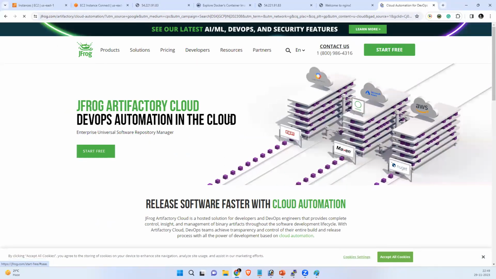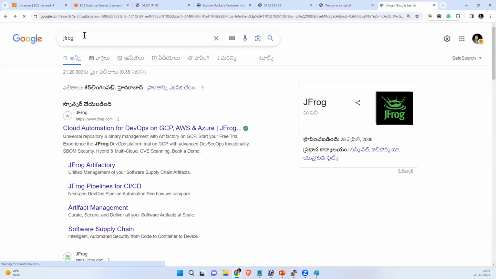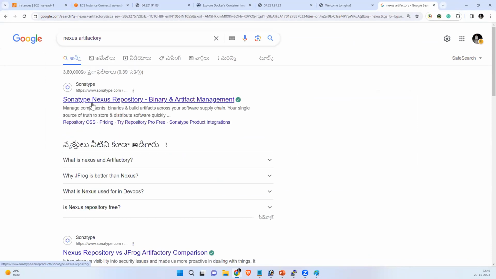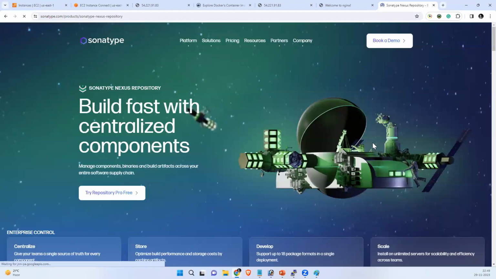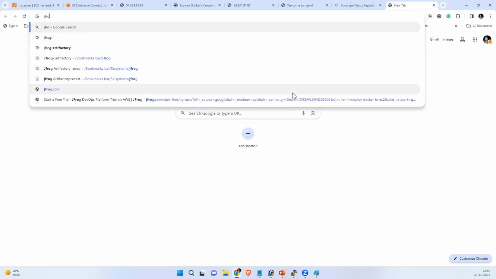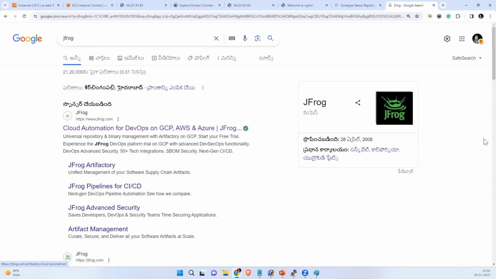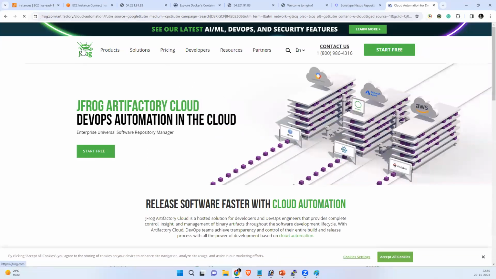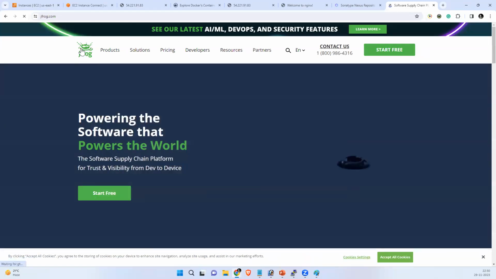Any other example like JFrog and AWS apart from this? Nexus is also an artifactory tool. Actually, there is one green color artifactory. I think in my previous project I used that one. Not sure which one that is. That is JFrog, right? Maybe, but I'm not sure. This is the green color only.